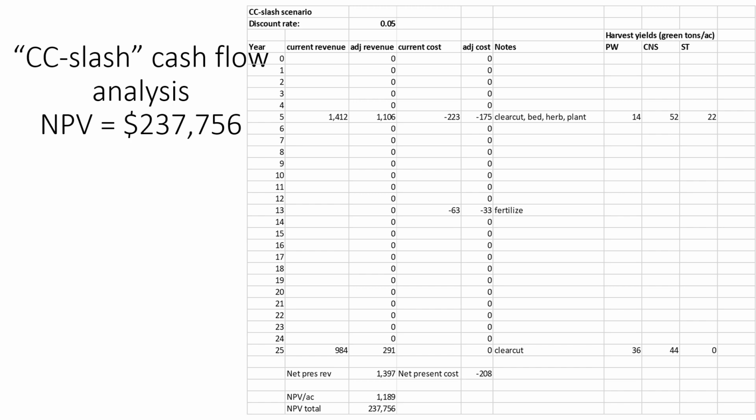Okay. After that harvest in that same year, after that clear cut, I'm going to bed the site, do broadcast herbicide, and plant slash pine seedlings. So this is the sum of all of those costs from the cost sheet. And then this is the adjusted cost. And then I'm going to go ahead and fertilize at age 8. And this is the cost to fertilize at age 8.